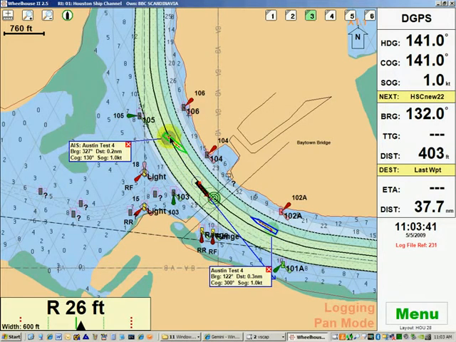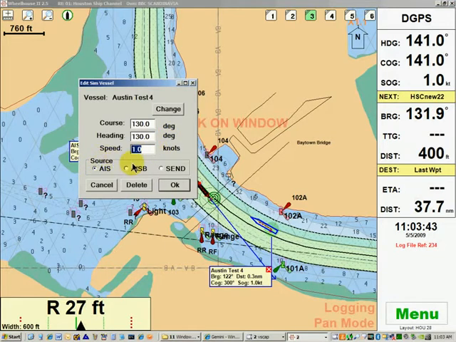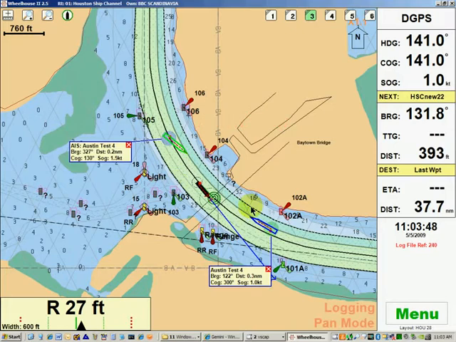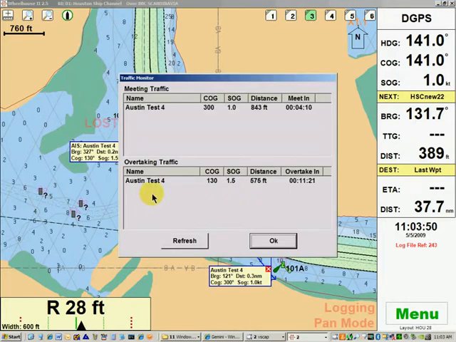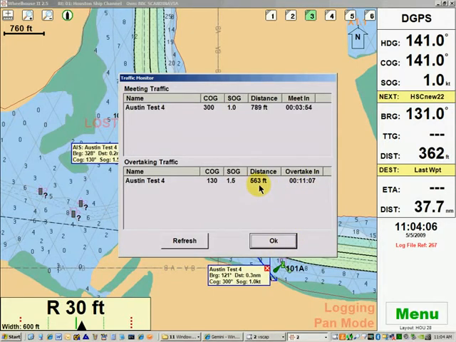So let's go back and give it a little bit faster speed. Okay. Now if we press I, we can see that Austin Test 4, all these in the simulator mode, the vessels are named the same, is going to overtake us in 11 minutes. And it's 563 feet away.